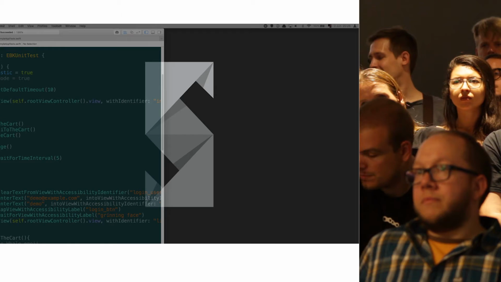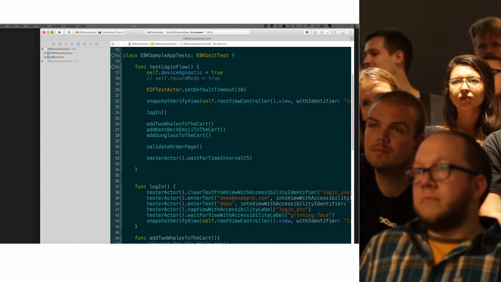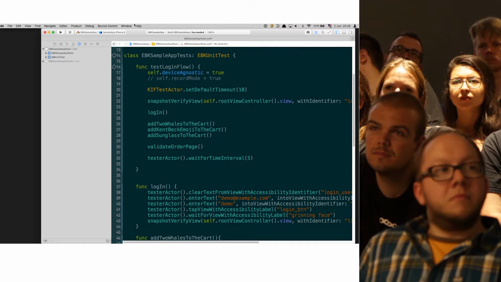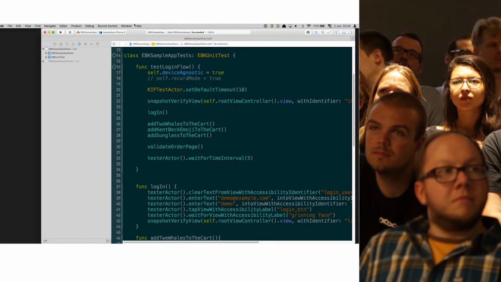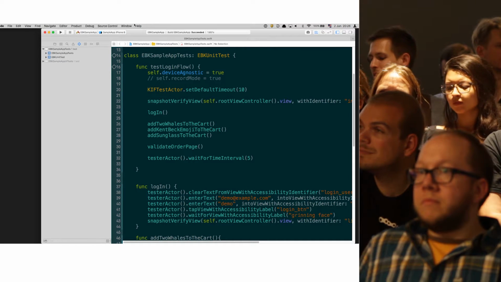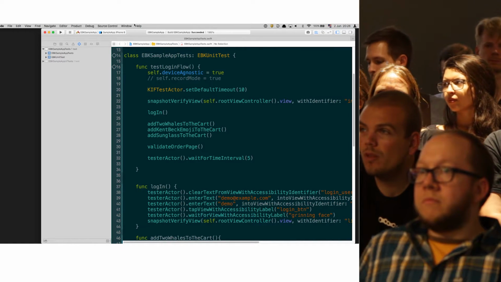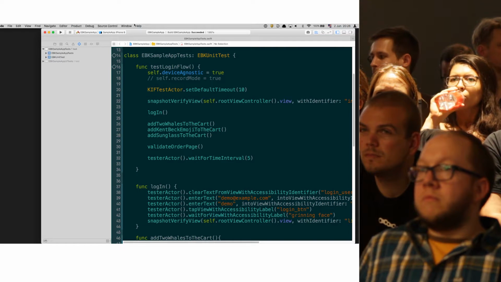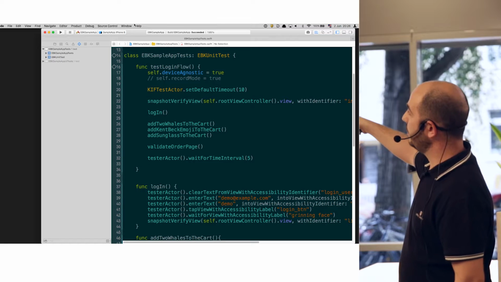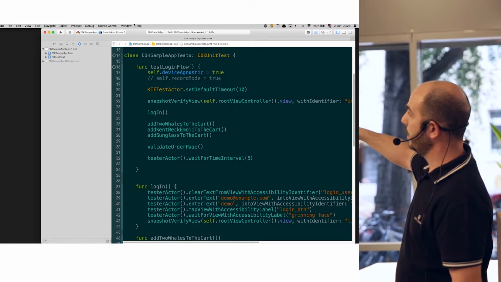So this is our Xcode project. And what we have here is a UI test that is written with KIF. And you can say that we are applying more or less the same approach that Chris said before. So we split our functionality in small chunks. And at the end, our UI test looks like this one.